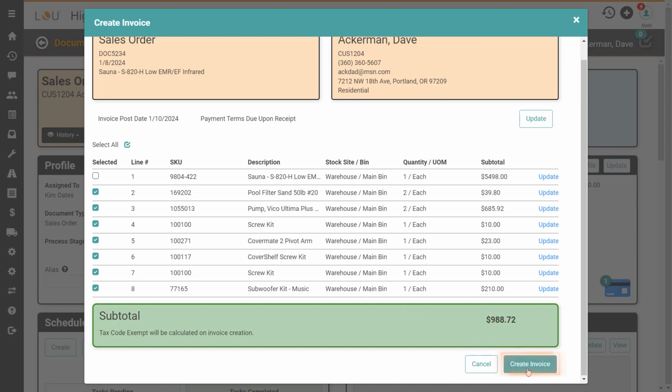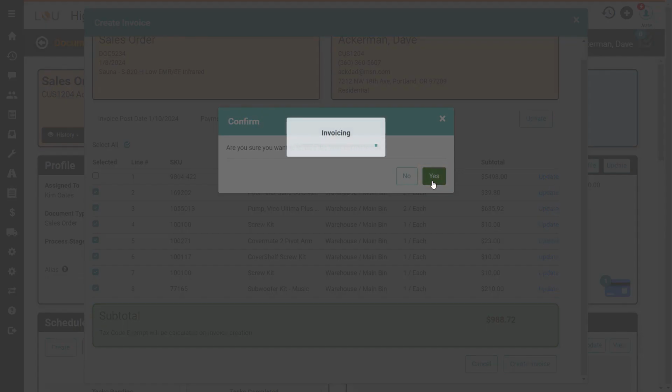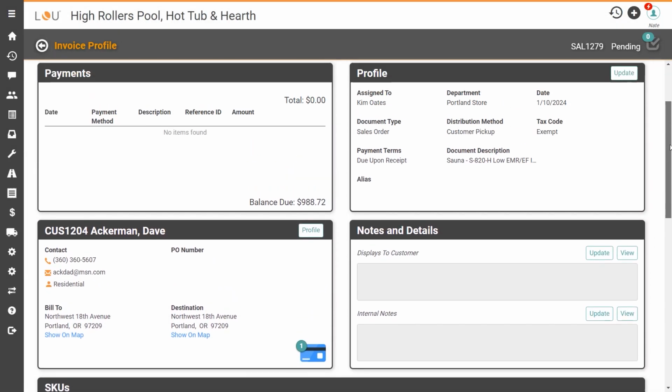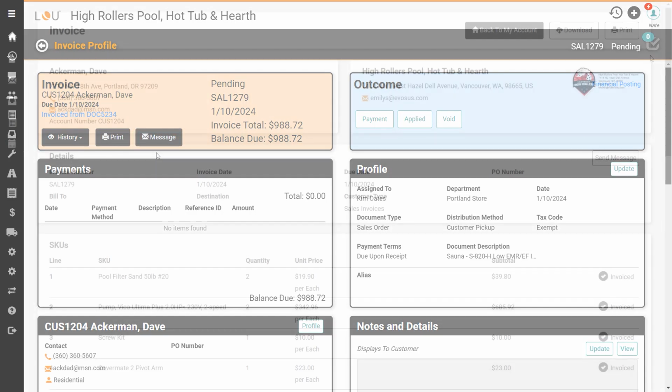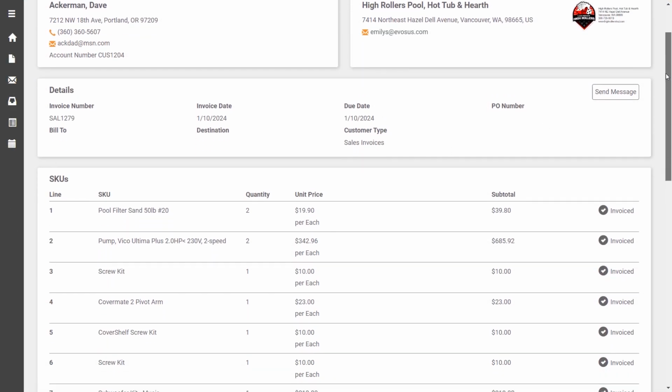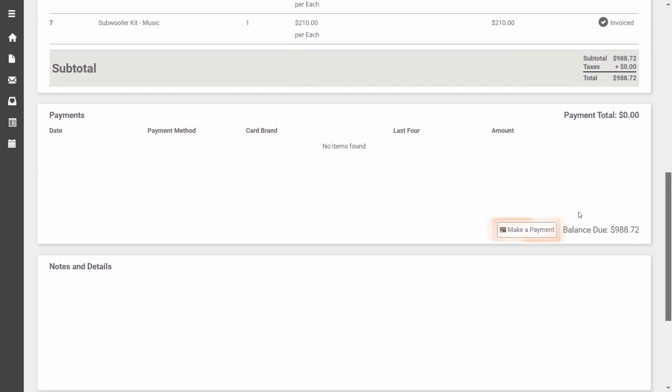Once you've selected all the SKUs that are ready, click the Create Invoice button, and then click Yes to confirm that you want to proceed with creating the invoice. Now your invoice has been created. Here, from the invoice profile, you can send your customers a printed or electronic version as a message where the customer can open a link to their customer portal. From the customer portal, your customers can view and pay the invoice online.